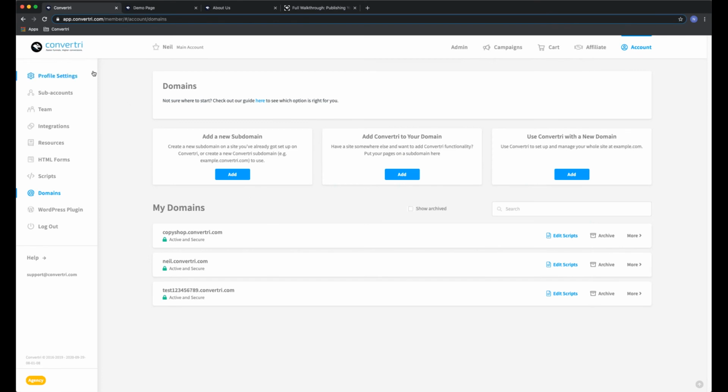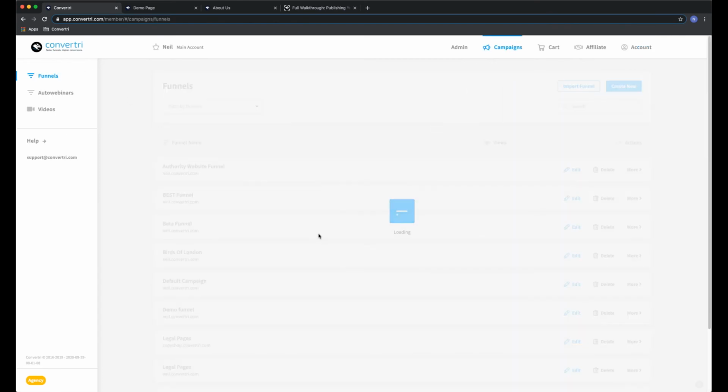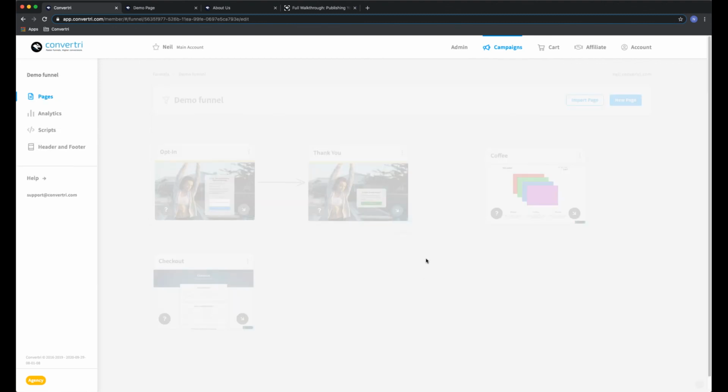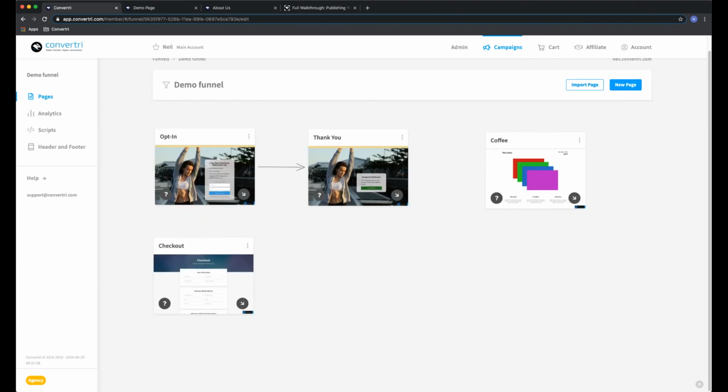So using the CNAME method, if we go to publishing your Convertery pages on a subdomain of your own site, if you use the walkthrough here for CNAME, that will give you all the benefits, and is generally a better way of doing it.